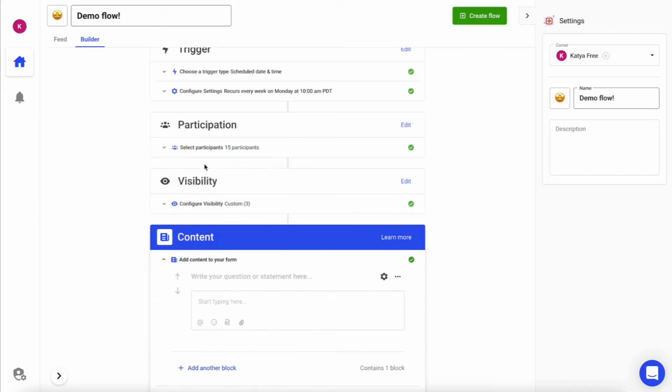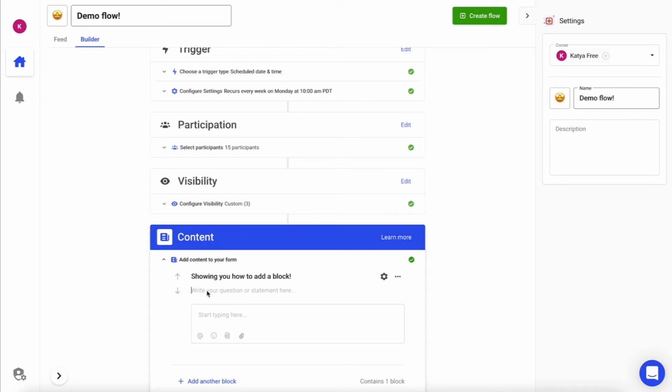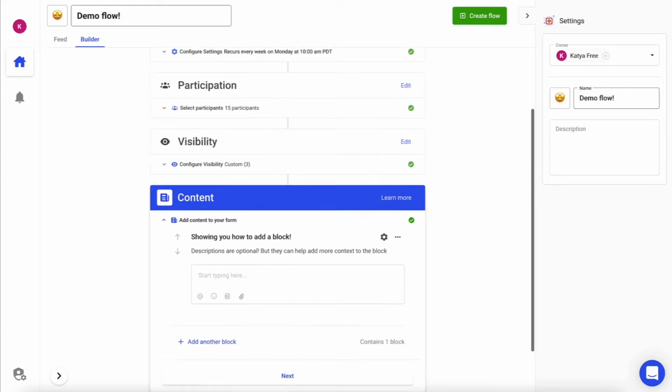Now for the content. We have a bunch of different kinds of blocks you can select from. I'm adding an open-ended block here. And within the open-ended block, you can select whether people can add mentions, emojis, GIFs, files, and you can add a description as well. Those are optional, but it can provide more context for your participants.